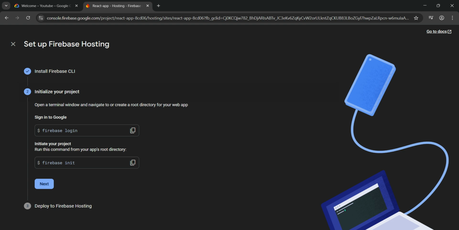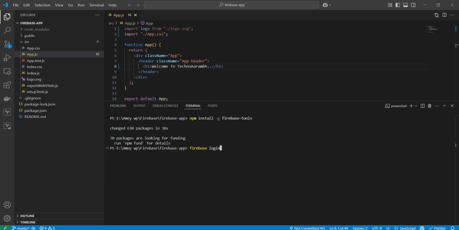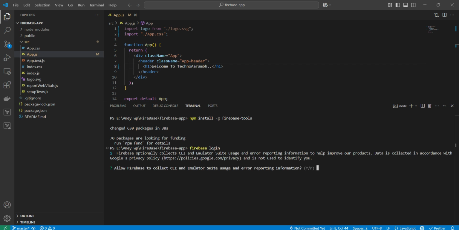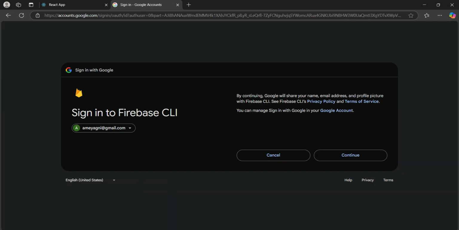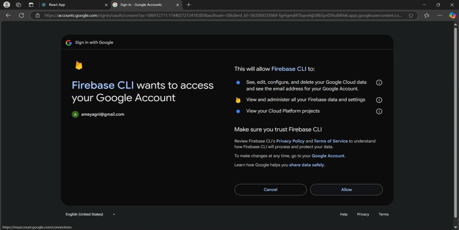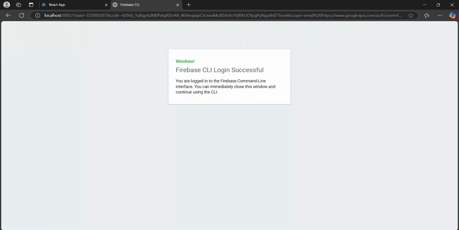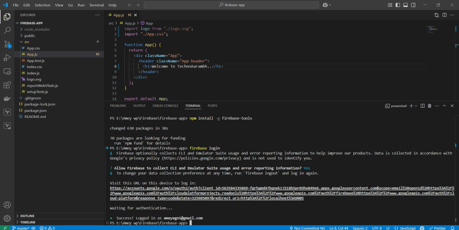To initialize the project, we have to log into Firebase first, and then run firebase init. Let's copy this Firebase login command and run it. It will ask a question, so let's type Y and press enter. It will open a new window where we need to authenticate and log in with our username. Let's click on allow, and you can see the Firebase CLI login is successfully done. You can cross-validate this on the terminal also.